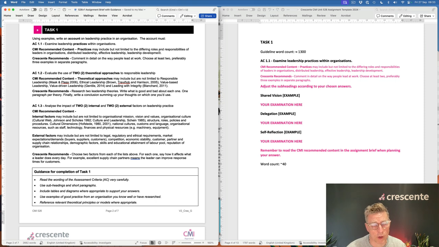So what are you going to write about? Well, if you've done some workshops with us, then you'll probably have lots to choose from. But even if you haven't, you've probably got lots of your own experiences in work, being a team member as well as being a team leader or a manager. So what do leaders do? Our little comment that we've thrown in here is: examine, in detail, the way people lead at work. To answer this question, it says practices, plural. So these are practical things that leaders do. We need to choose at least 2.